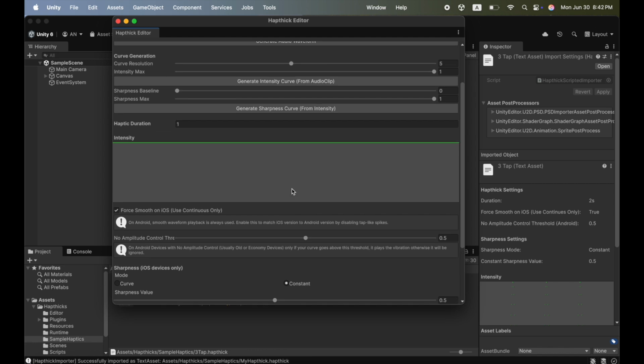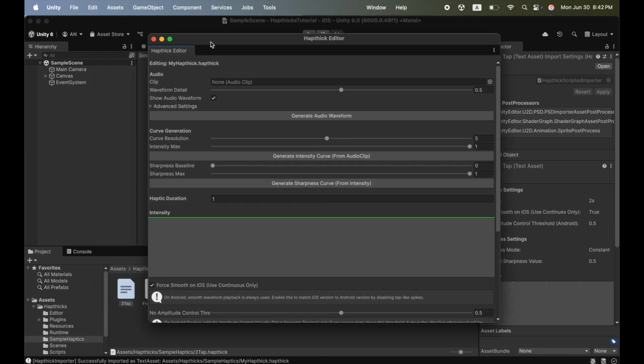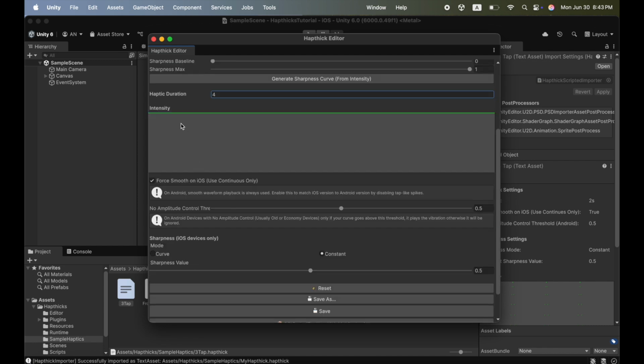Now let me show you what we can do with the Hapthick Editor. First, we have duration. This controls how long your Haptic will last. You can set it to any number, like 2 seconds or 4 seconds. Next, we've got the intensity curve. This is where you define how strong the Haptic feels at each point in time.